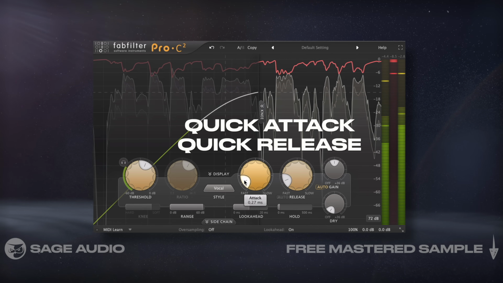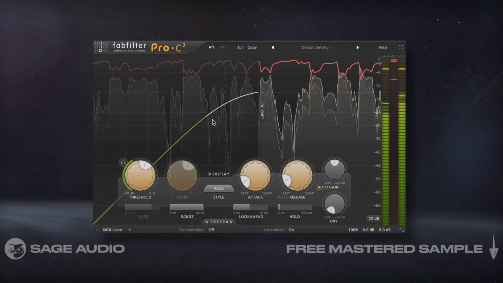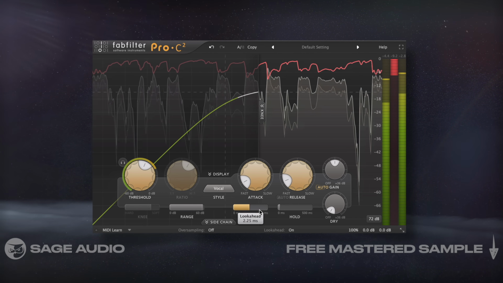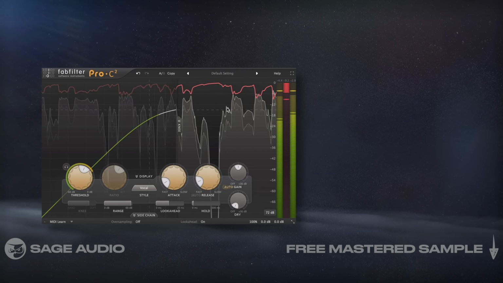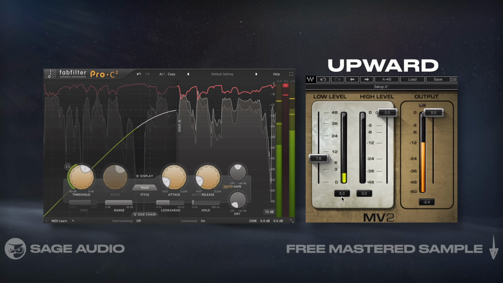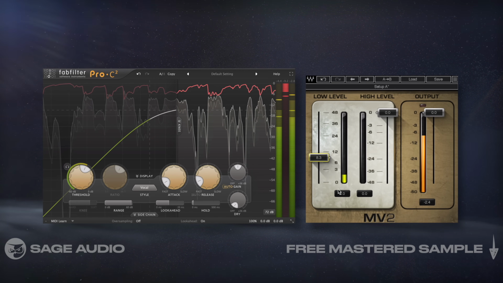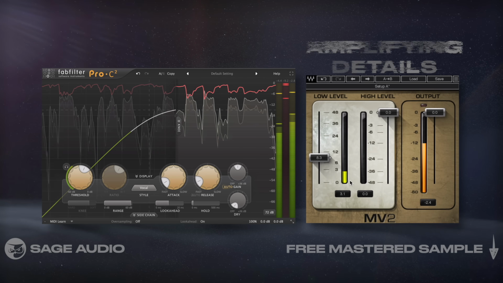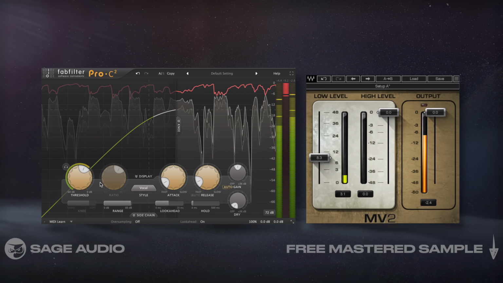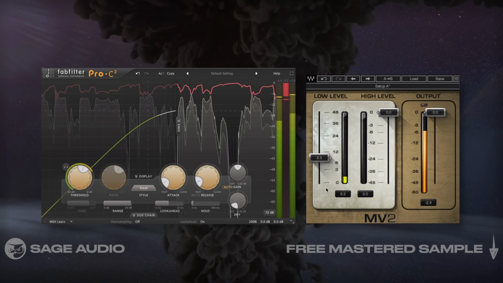For vocals, a quick attack, quick release, soft knee, a little look ahead, and auto makeup gain are going to work well. I like to follow downward compression with upward compression, which captures, compresses, and amplifies low-level signal, in turn amplifying the details of the vocal even more. So let's take a listen and notice how much detail we can hear now.